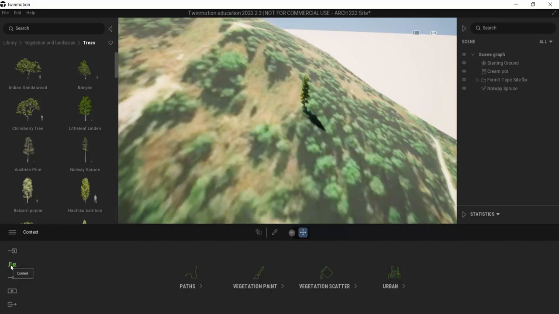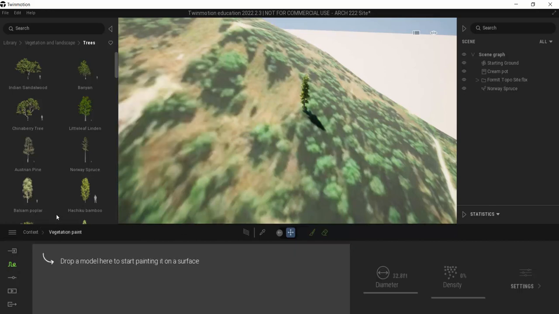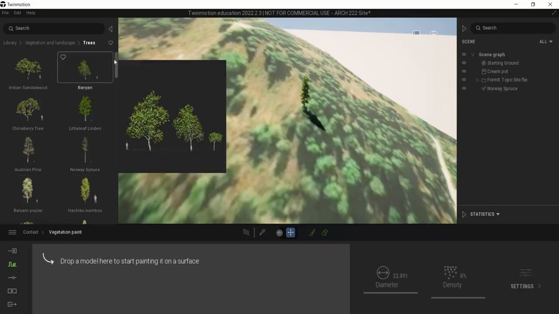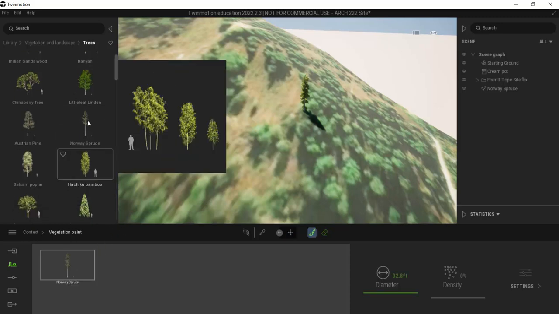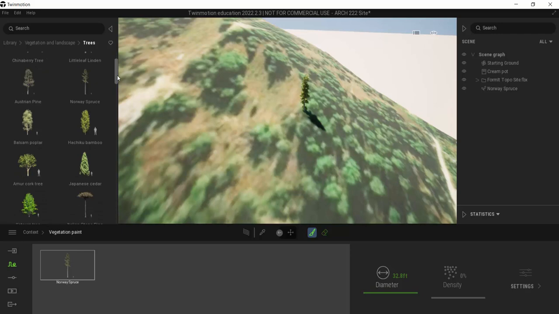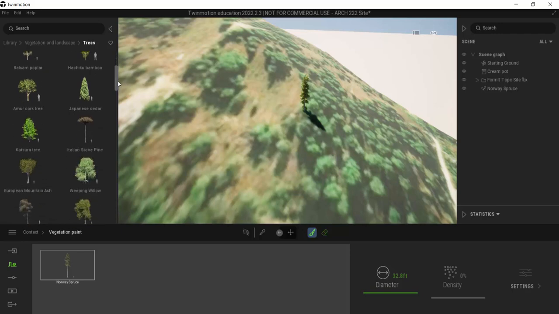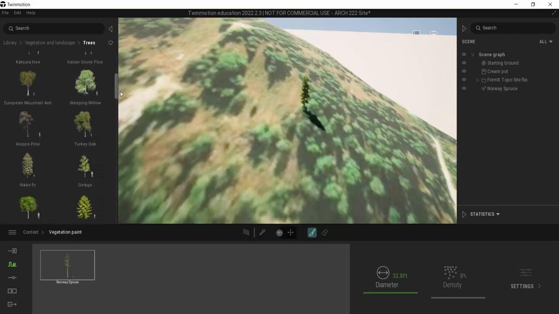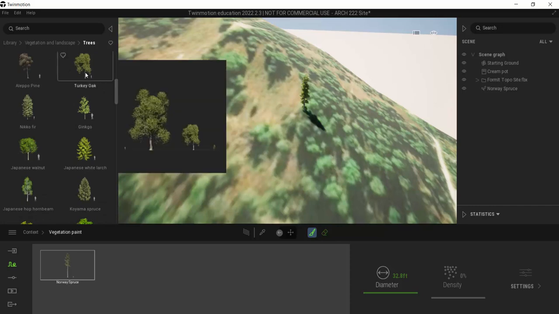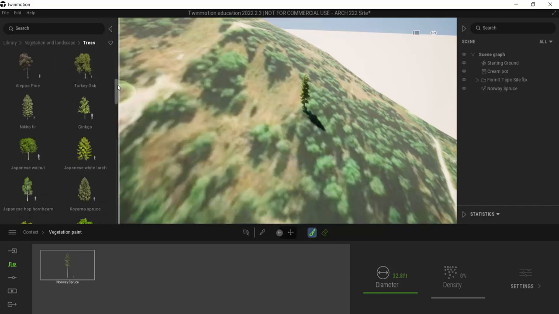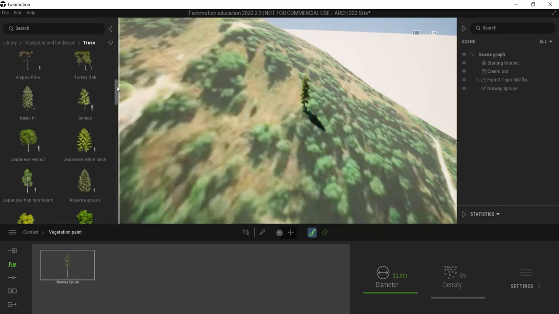So typically, I'm going to start with this vegetation paint tool. And how I roll with that, I grab trees that I think are relevant, at least visually relevant, based on my understanding of trees, which, let's be clear, is not great. But I know I'm not going to have oak trees in the Himalayas. At least I don't think so.